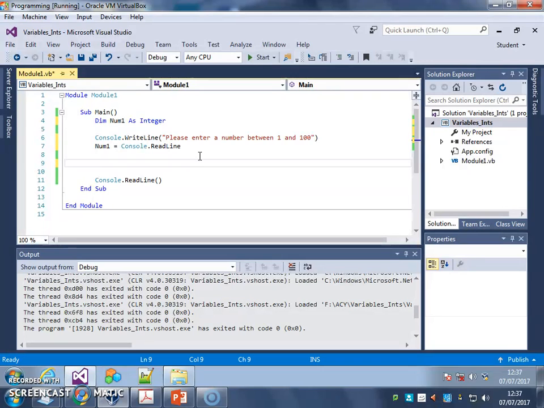Now, I want to check if the user has entered a number between 1 and 100. If they have, I want to say thank you. If they haven't, I want to say you must enter a number between 1 and 100. Now, that means there are two conditions I've got to check. I've got to check that the number is greater than 0 or greater than or equal to 1. And I've got to check that the number is less than 101 or less than or equal to 100. I've got to check both of those.